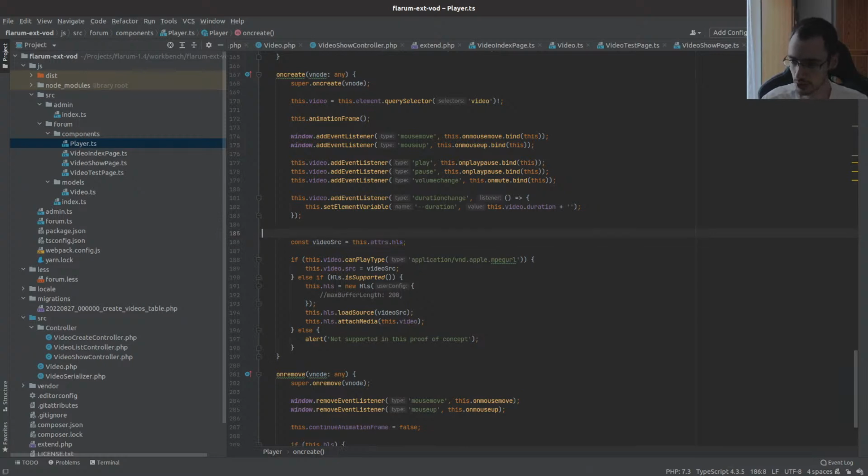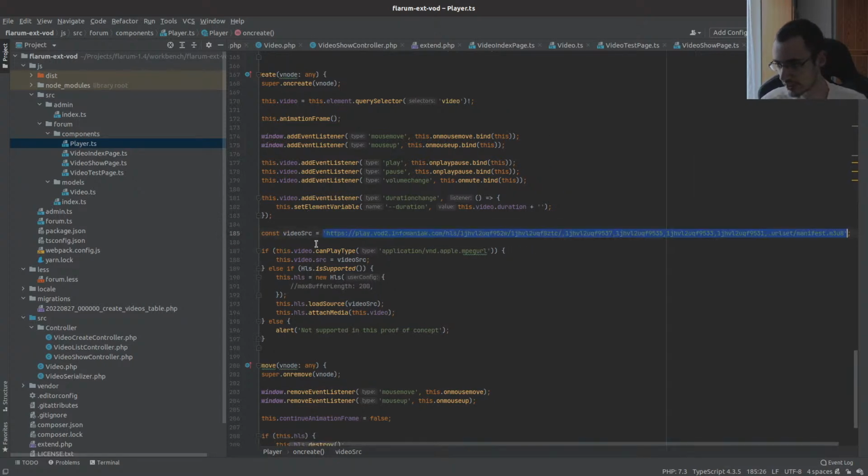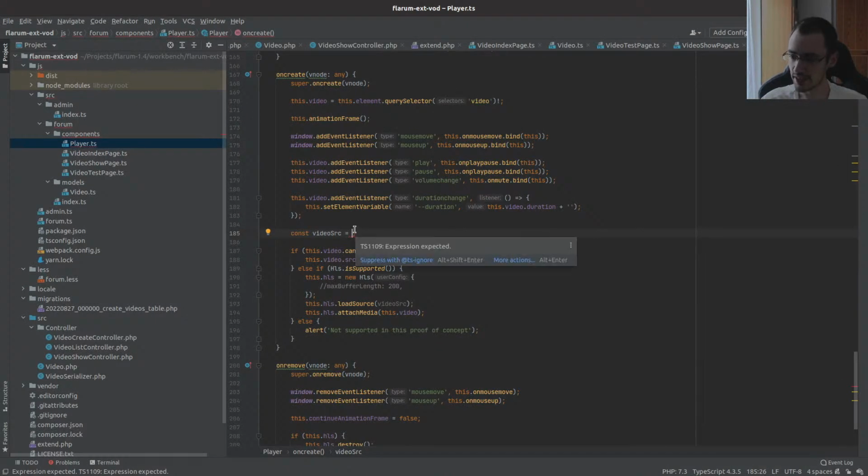And what we can do here is, maybe I will just cut that string. I will put that in my clipboard. So now I can put this back here. HLS.